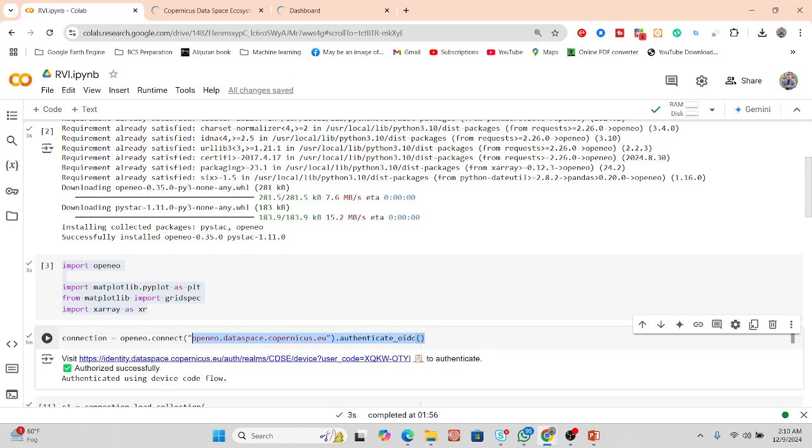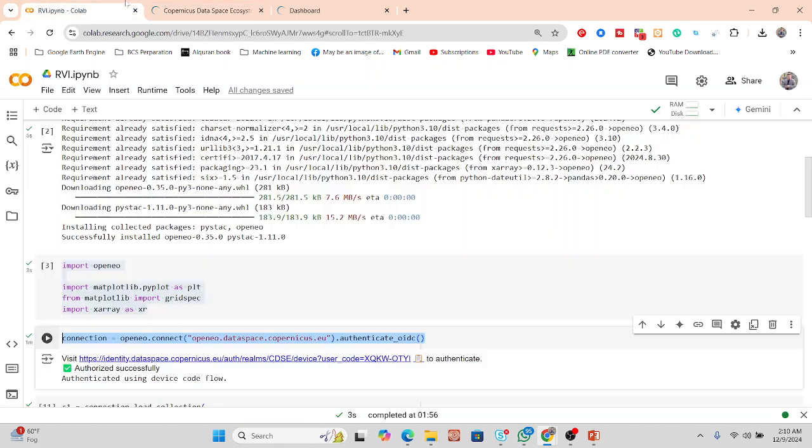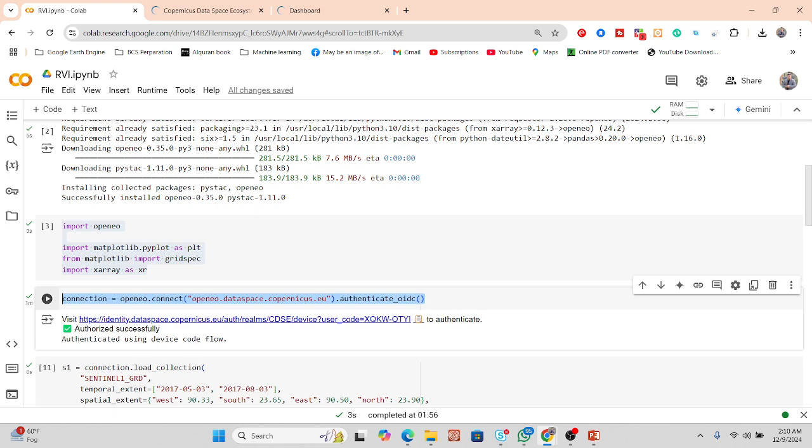If I run the code, it provides me with a link. Simply go to this link and log in. I have already logged in here. Just log in with your email and password. If you have completed registration with the Copernicus Data Space Ecosystem, simply log in. When you have logged in completely, we get a message: authorization successfully done.